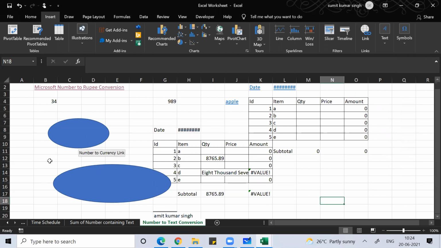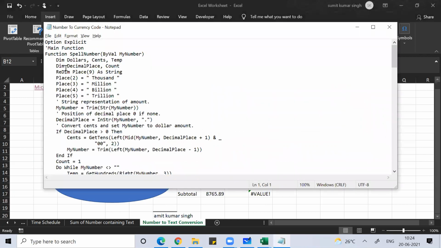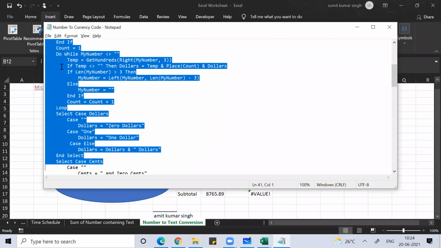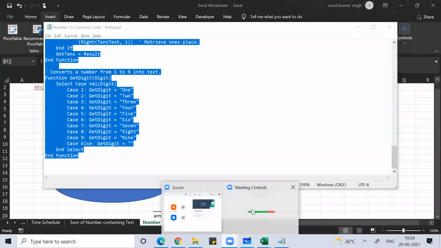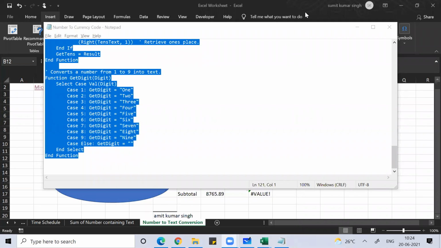The same thing I've done here. I've just copied the same code here. In case you're not able to copy from the Microsoft Office website, I'm putting it here for you. So this is the function, guys. This is the code for that function. You just copy it here.